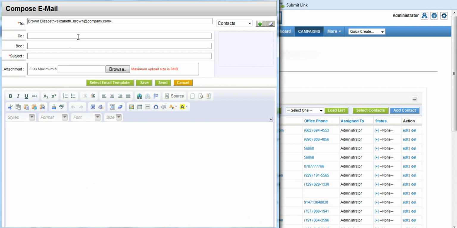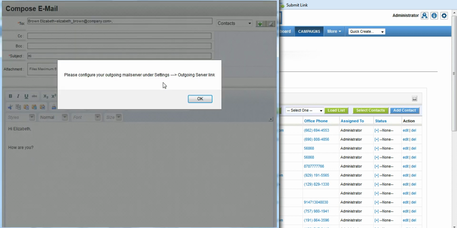Then a new page will be shown saying Compose Email. The subject field is mandatory. You can upload files here. And then click on the Send icon.